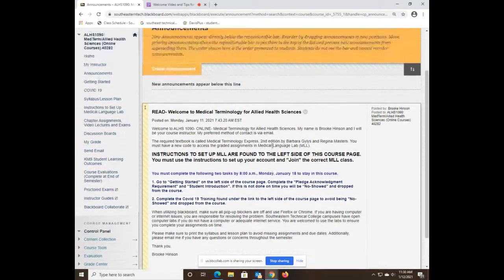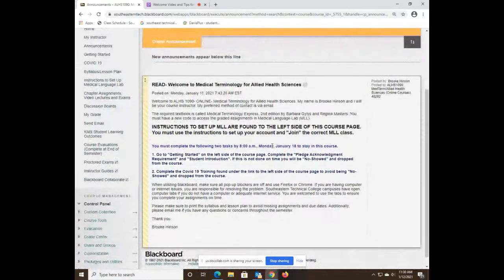Okay, we're going to talk about Medical Language Lab in a few minutes. And I do want to tell y'all, when you read this announcement, you need to make sure that you have your pop-up blockers turned off, and you need to use Chrome or Firefox. Those are the two browsers that work the best with Blackboard. If you're using anything else, you may run into some problems, so you may want to download and get those going.